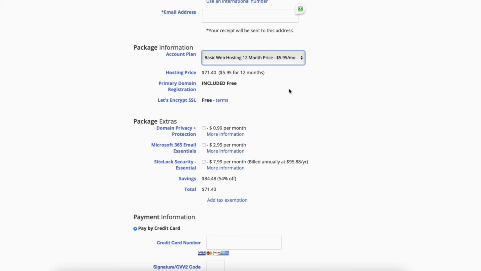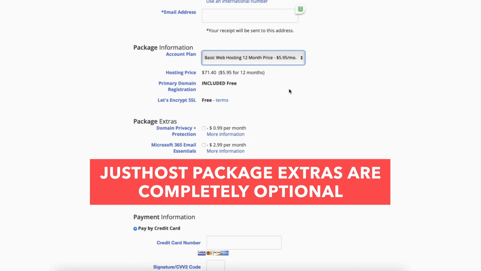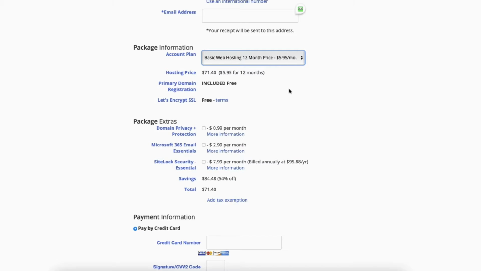Next, you'll see the Package Extra section. This is where you can select any JustHost package extras you'd like to go with. All these package extras are completely optional, and you can even add these at a later time in your JustHost dashboard. You get a cheaper price for them now if you get them when you initially buy your JustHost web hosting, so just something to keep in mind.